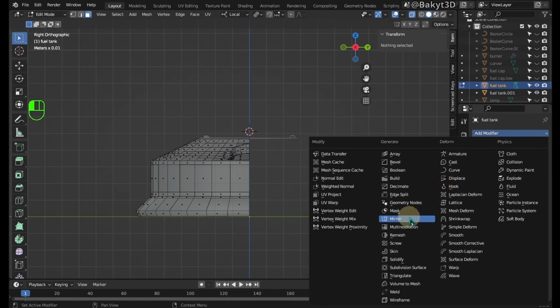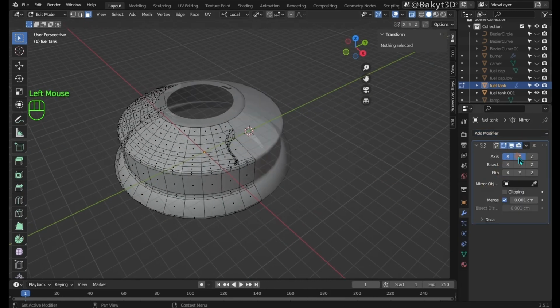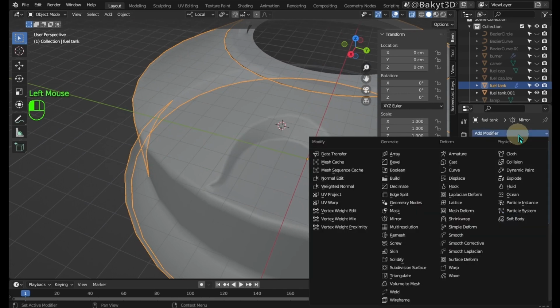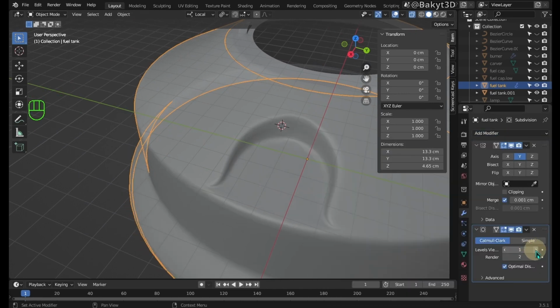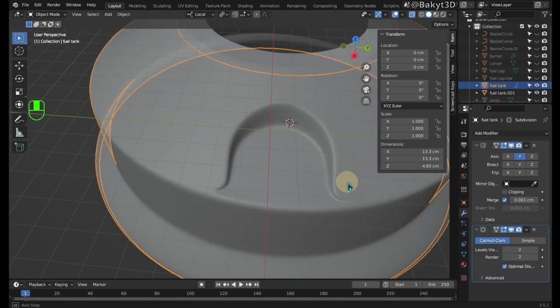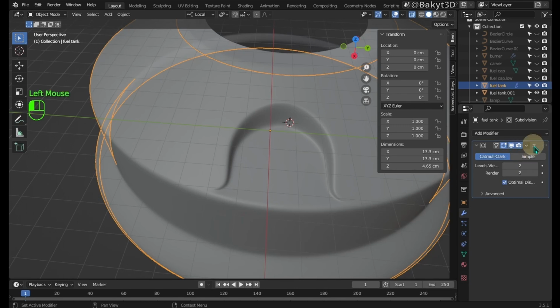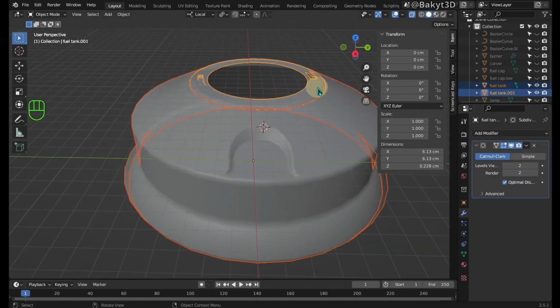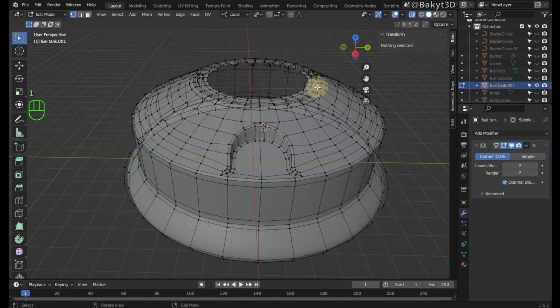Add a mirror modifier. Choose Y-axis. Try sub-surface modifier. Apply mirror modifier and cancel sub-surface modifier. Reattach the top ring and merge by distance.